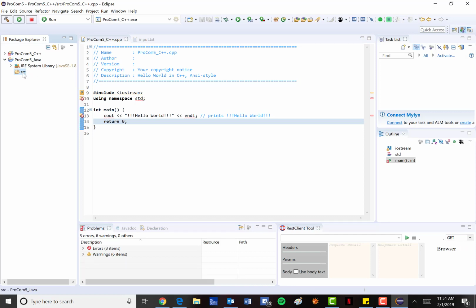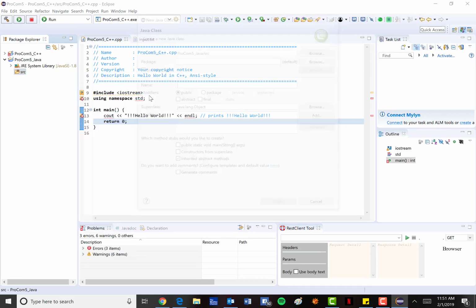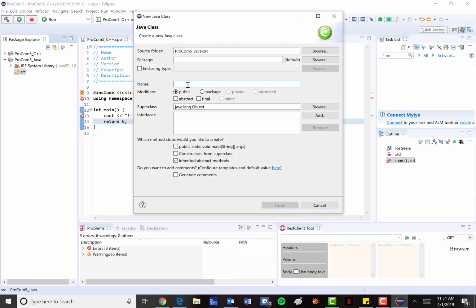I'm going to want to create a new class. So right click on the source folder, new class. Give it a name, Procom 5, finish.